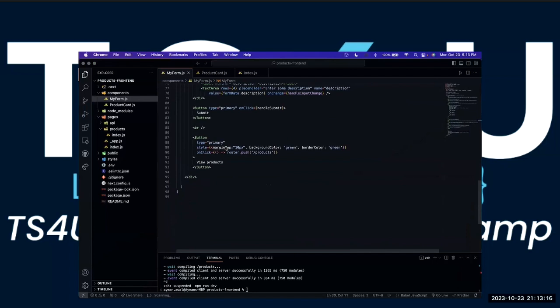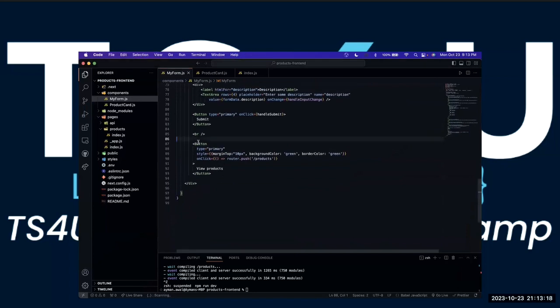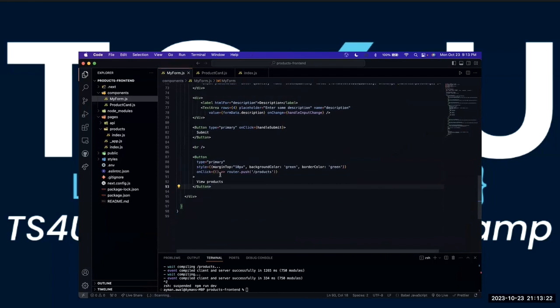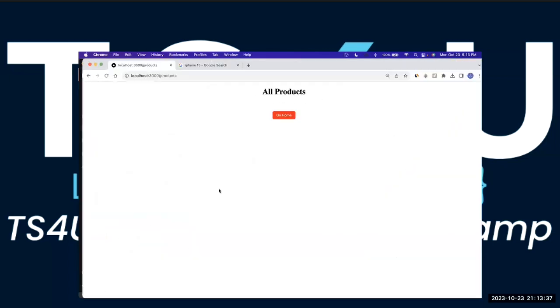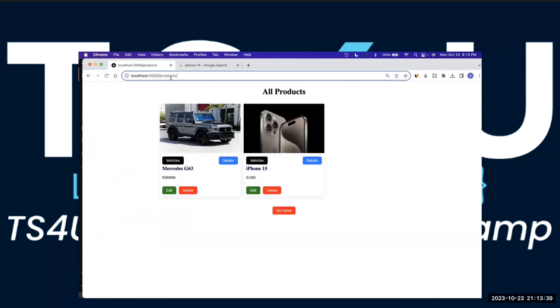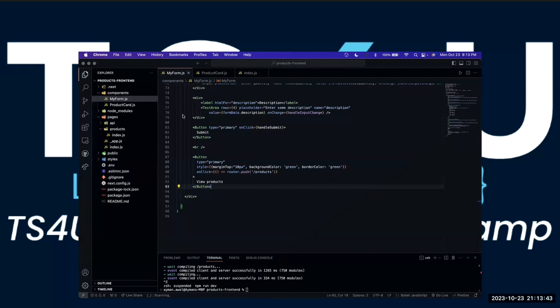And we have view products here. What this is supposed to do is take you to the products page, which we're going to integrate everything today. And for this to go to the products page, let me show you. So this takes you directly to the products page. As you can see, this goes to the products page. So for that, we have to basically design a new page.